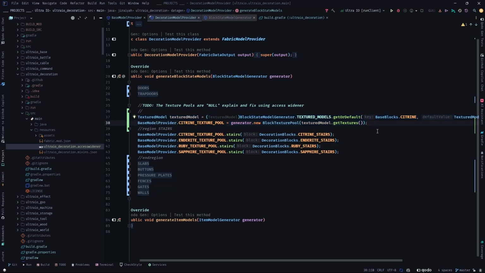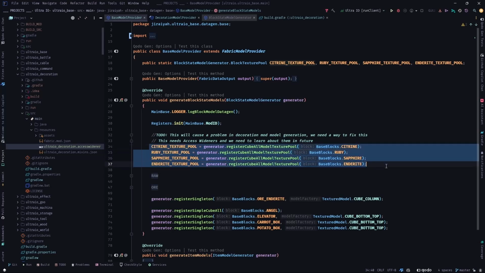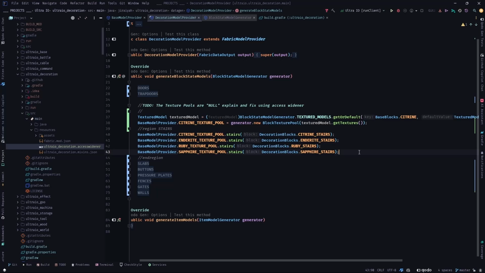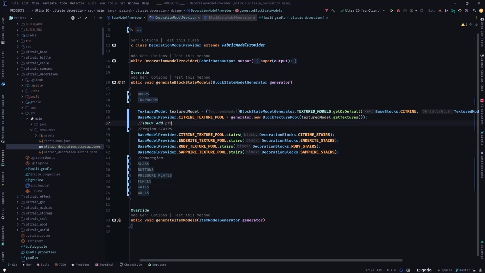Of course, now I need to copy this for each one of these and get done with assigning the texture pools here. And here, of course, I need to switch back to using cube all models, but that's a story for another time. I will not do it. I will just put a to do here. To do, add proper code for texture pools on the base model provider.